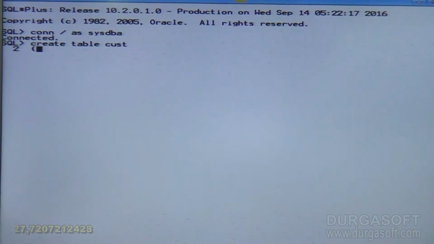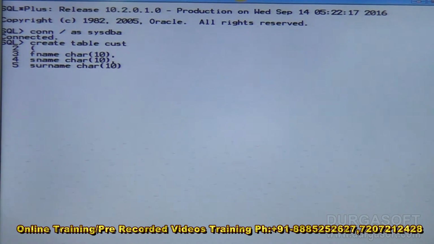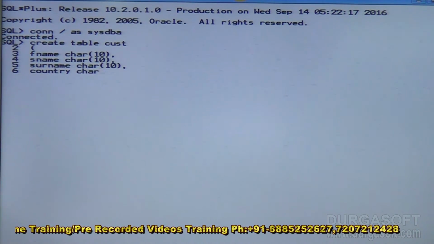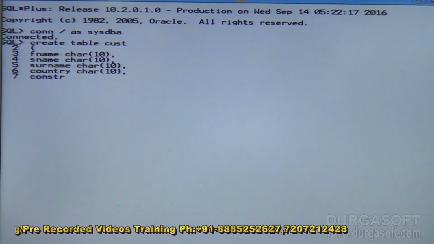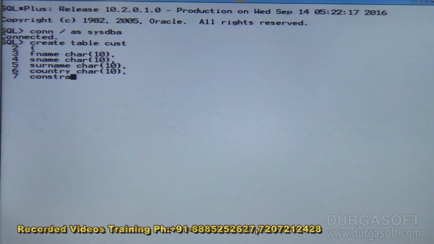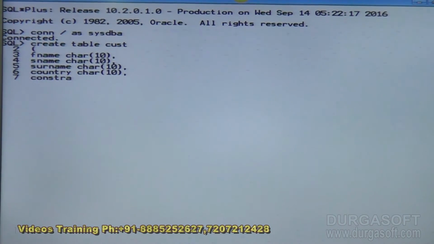Now I will create a table level constraint. Create table customer, and within customer I will give first name with character 10, second name also with character 10, next surname also with 10 characters, and country with character. Now I will give the table level constraint like this. That means I have defined all the columns: first name is over, second name is over, surname is over, country is over. Definition of all the columns is completed.